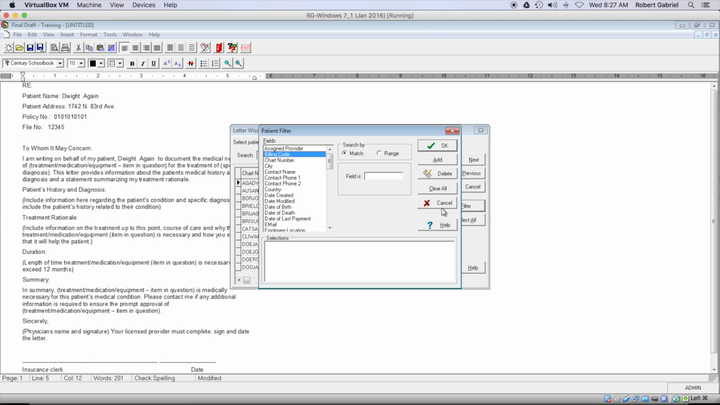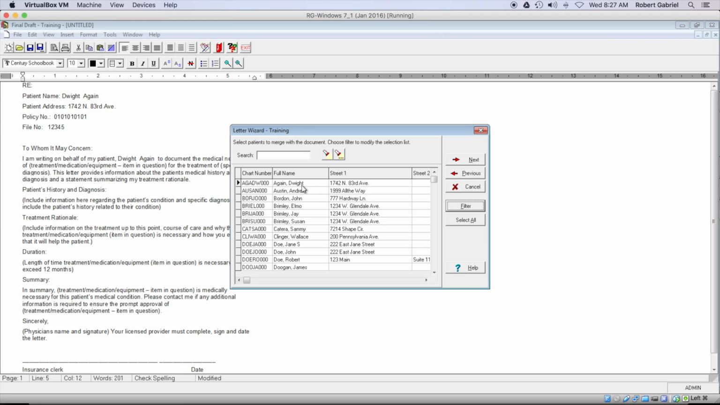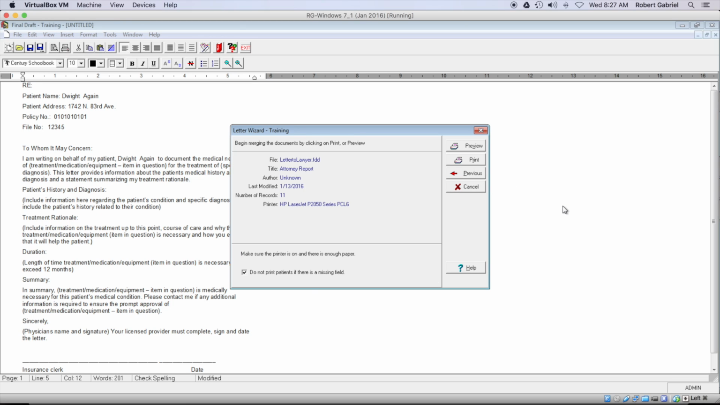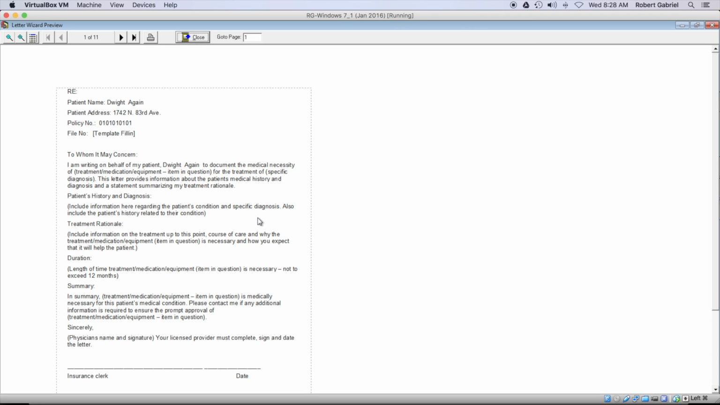I'm just going to pick and choose from my own. So you can hold your control button, and you can just pick and choose the ones you want, or you can do a range of which ones you want. So let's say I picked all of those patients here. I'm going to go to next now. Over here, it's telling me that it picked 11 patients, and now I'm going to hit preview, and voila, here's the letter. The only difference is it's not going to fill in the blank.